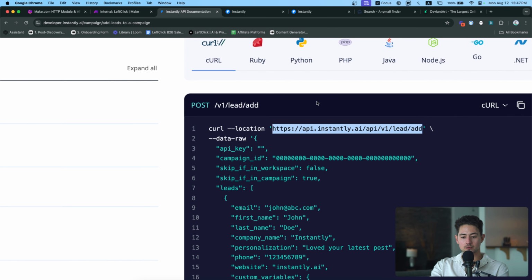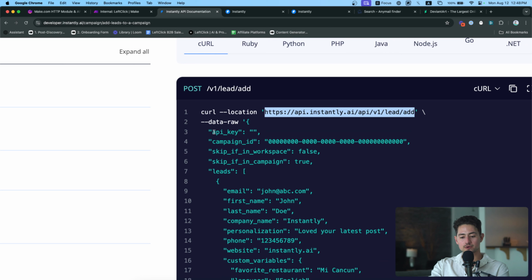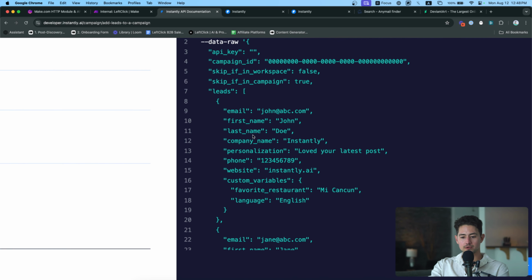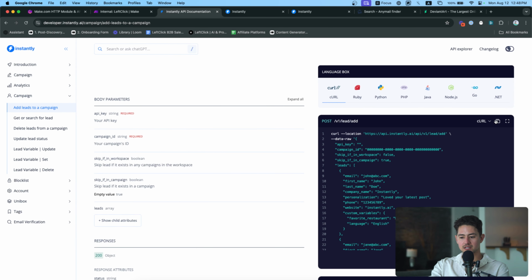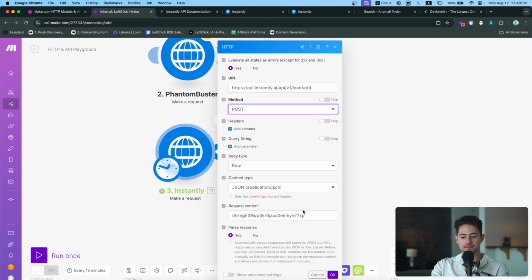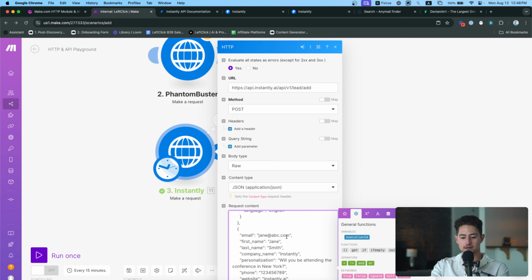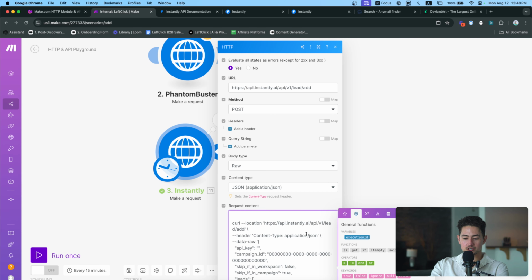I'm going to go back here. What else do we got? And then we have the data raw. Notice how we have an API key, campaign ID, skip if in workspace, skip if in campaign, all these different parameters. What I'm going to do is I'm actually going to copy this whole thing. That'll be a little bit easier. I'm going to go down here and I'm just going to paste it all in. Oops, let's paste it in nice like this. And then all I want is, remember we talked about JSON earlier, right?